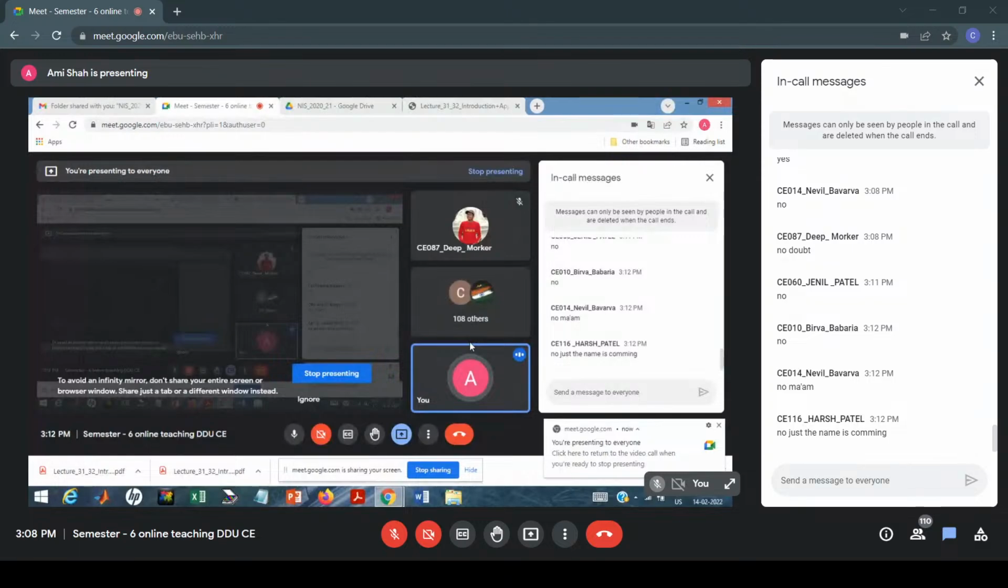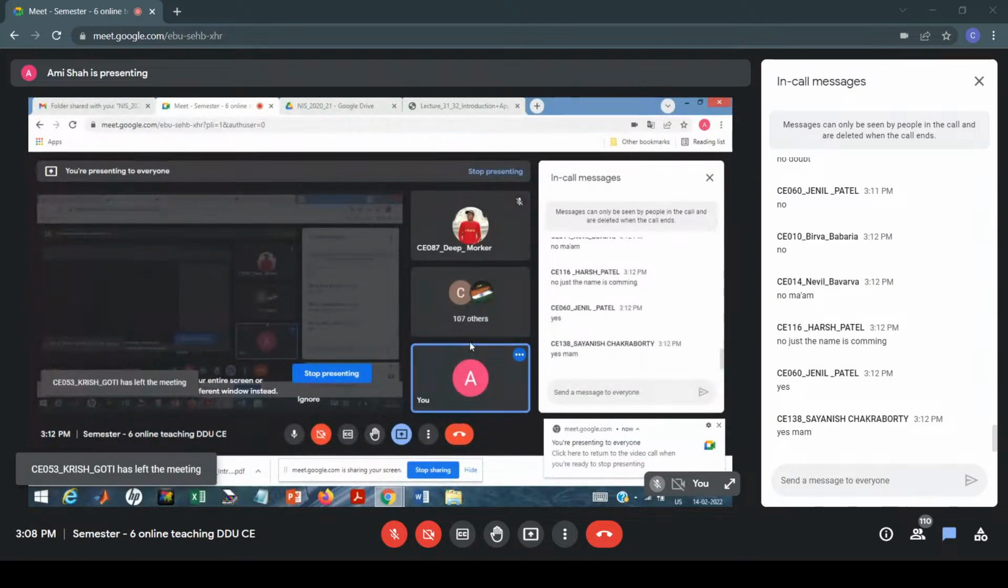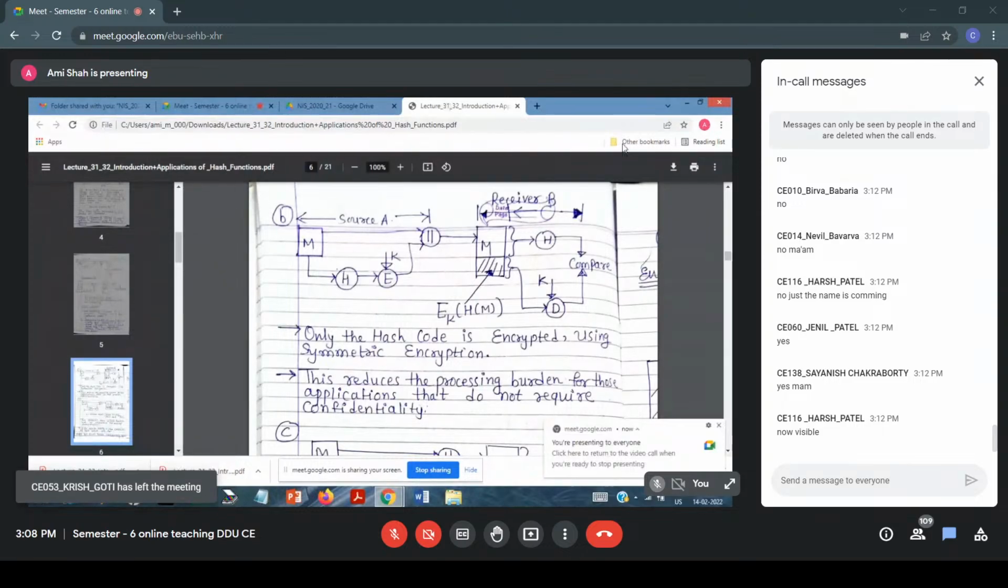Now it's visible. Okay, see, since when has the screen not been visible? Deep, did it just stop, or has it not been visible for a while? No, ma'am. You started explaining figure B. Okay, that's fine. Okay, so now can you explain how it works?